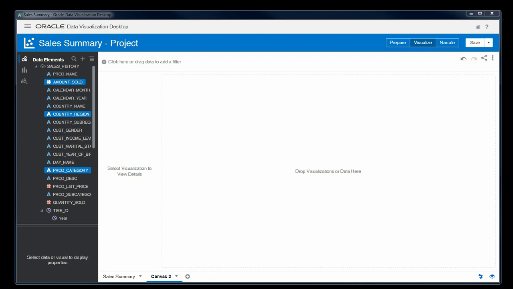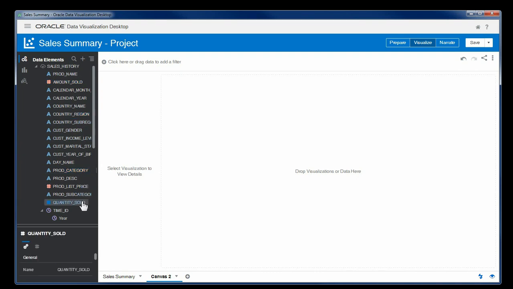So what we're going to do here is look at our data elements, and the data elements that we're going to use here are quantity sold. We're going to go with product category, and we're going to go ahead with product subcategory. And we're going to go ahead and drag those over.